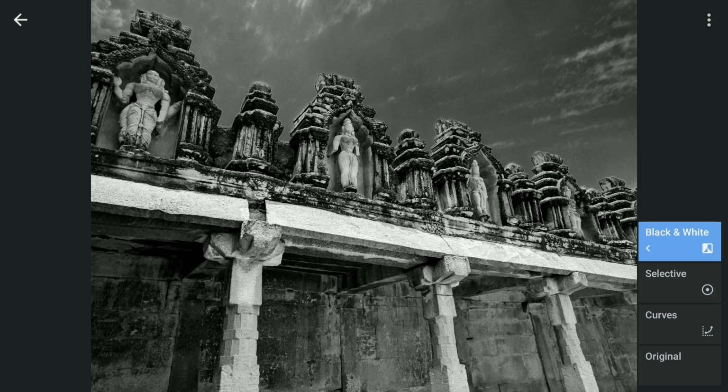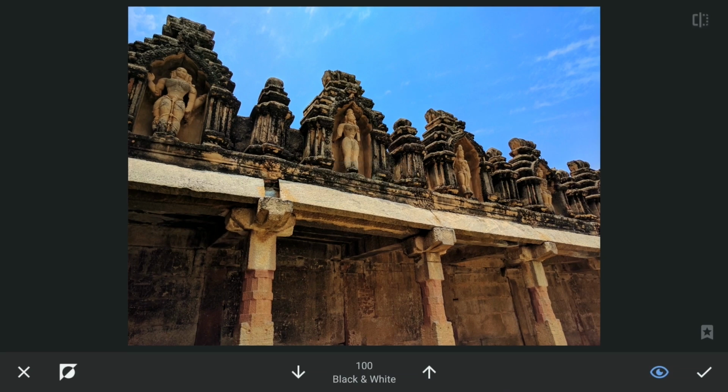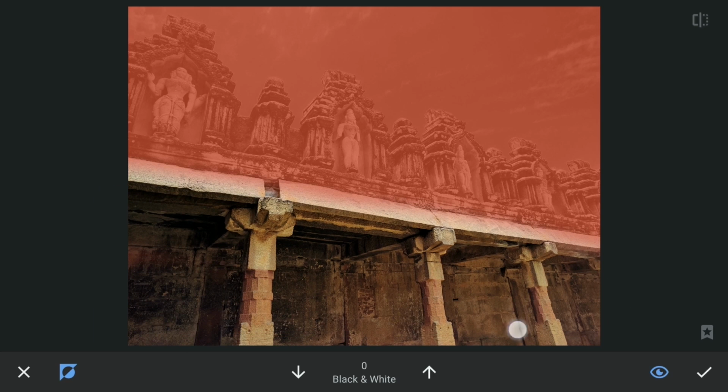So it looks better now, but I still want the bottom of the image to be more dark. So I will again go back to the black and white, the latest black and white layer, and with the stacks brush I will just erase the bottom part of the image, erase the mask of the bottom part, and apply it.